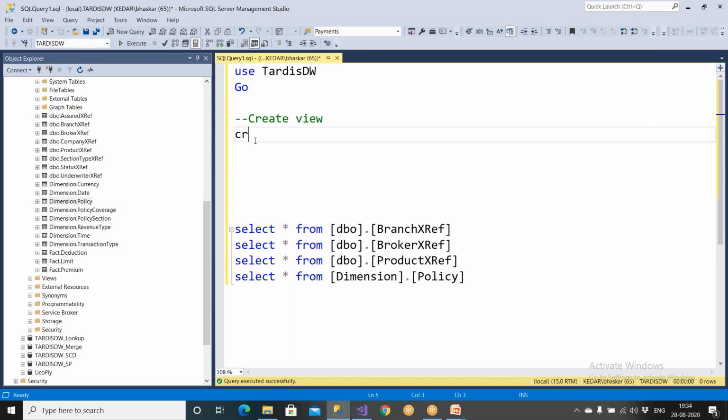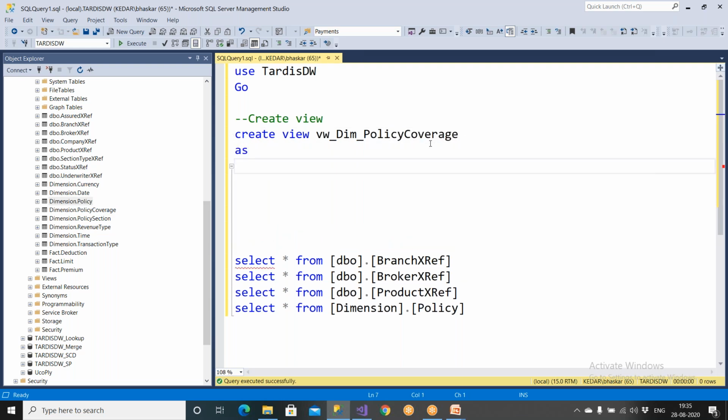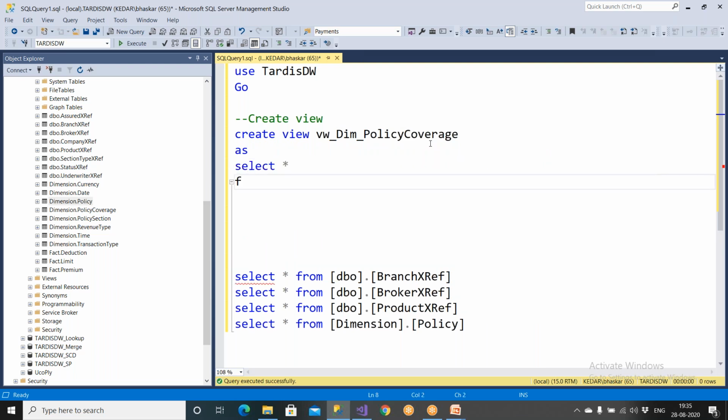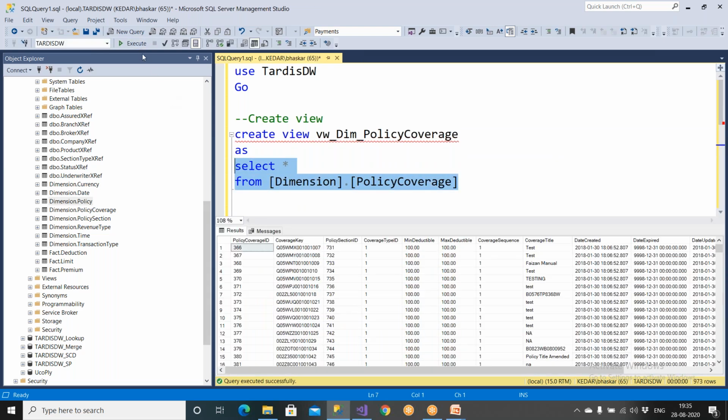So let me now create a view. The naming convention would be view, so you can say dim table. What is the table we can have? The name is policy coverage. It is simply a view. You should be able to get all the data with select star from policy coverage. So it is a view, dimension policy coverage. You can give any name. All the data from this table will be given.